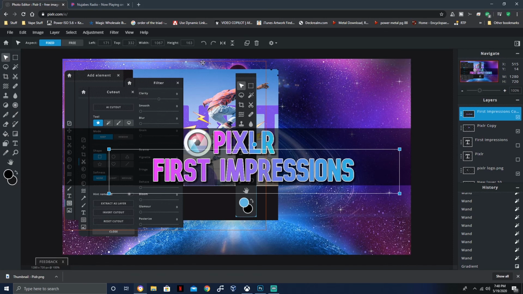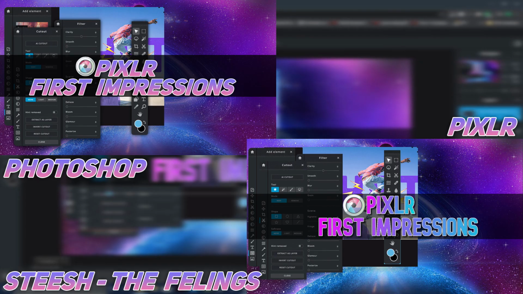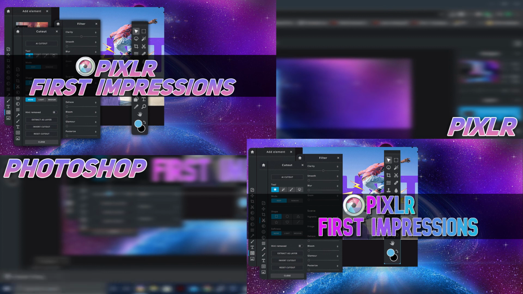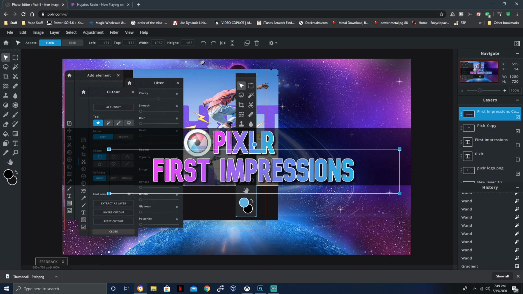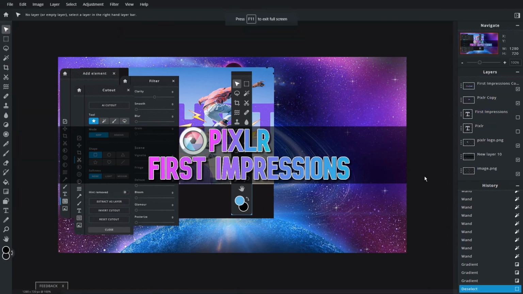So finally got it done. Let me pull them up side by side and show you the comparisons. The one on the left is going to be the Photoshop one. The one on the right is going to be the Pixlr one. Overall, it wasn't a hard thing to learn. Like I said, a few things that I don't particularly like about Pixlr.